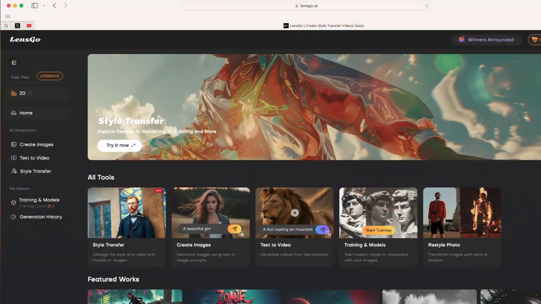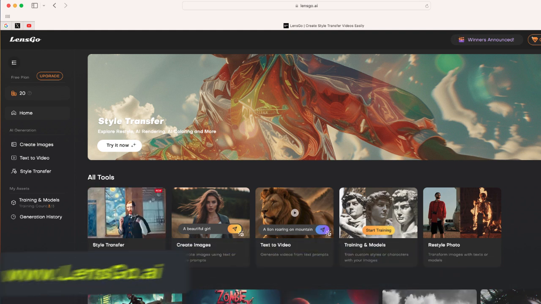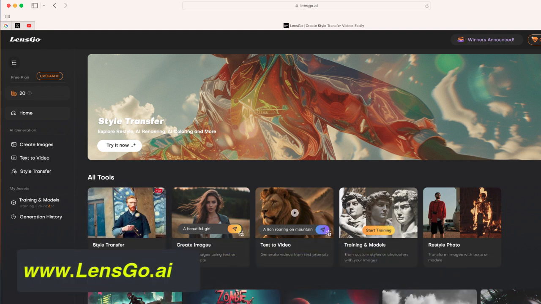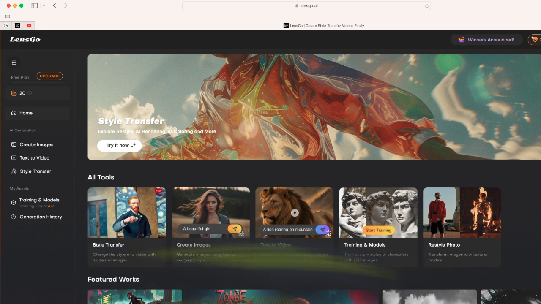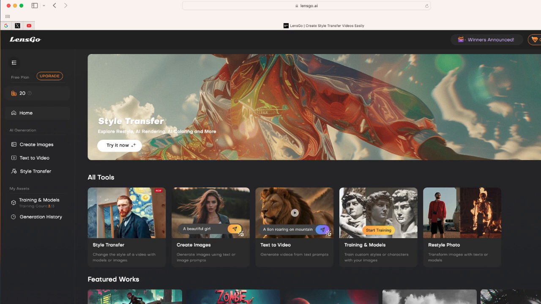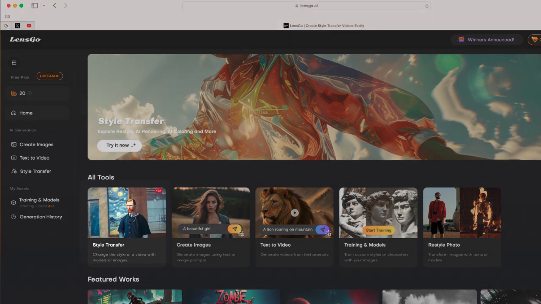So what you'll want to do is go to the website LensGo. There's a lot of really interesting features with LensGo. It is free to sign up. You get 50 credits each day to play around and try out some of these features. But the one that we are going to want to do is the one which I highlighted right over here.